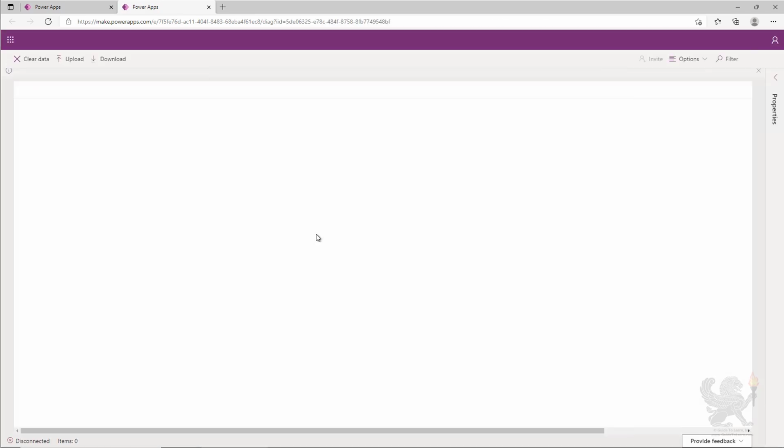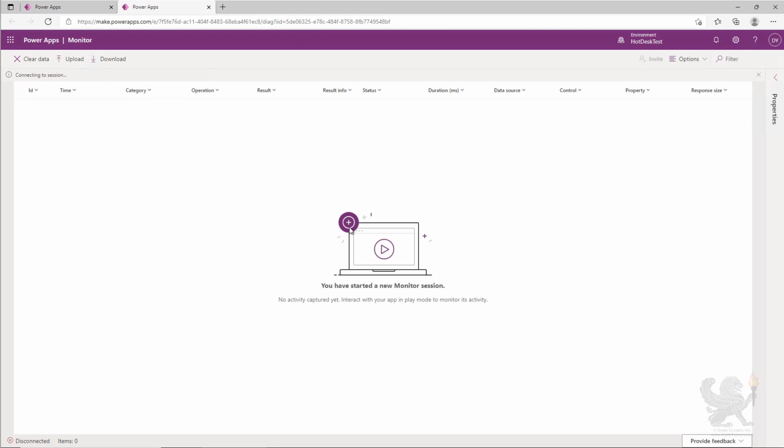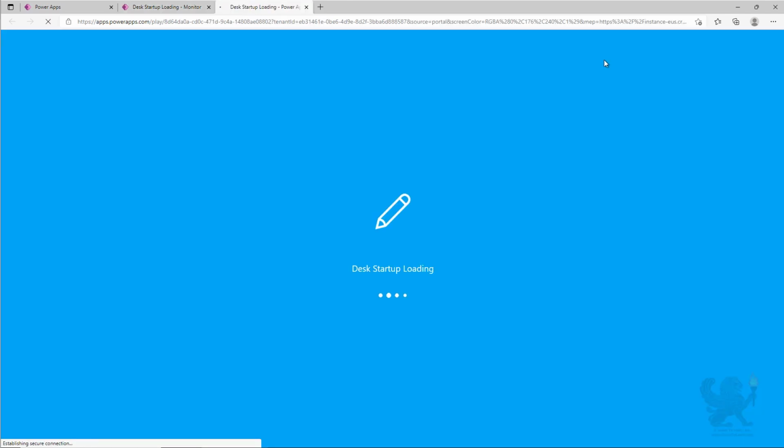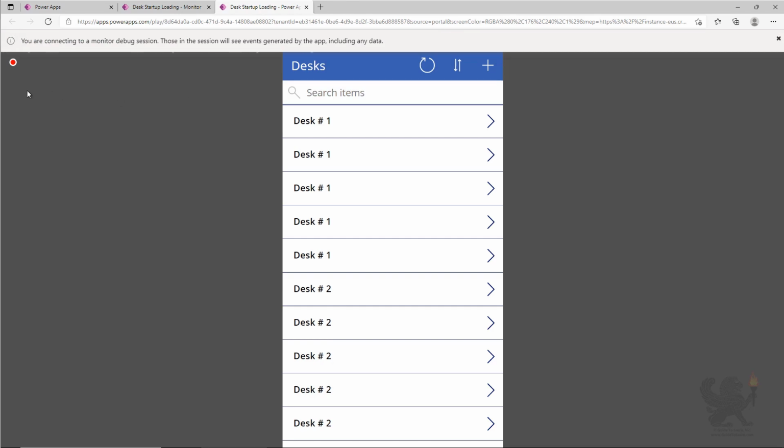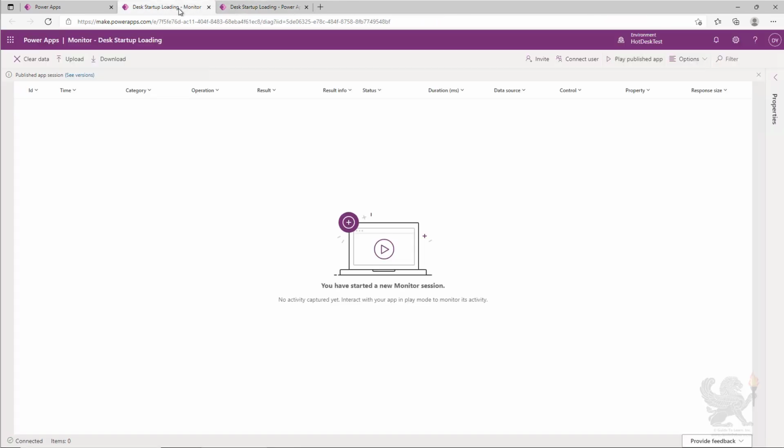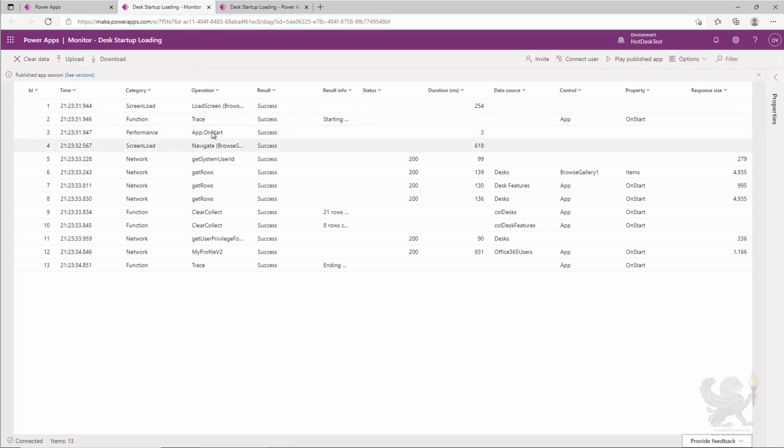This will allow us to start the application using the published version of the application. So once it's loaded up, you'll get the Play Published Application. You'll go ahead and click on that. Our application will load. You can tell it's running in Monitor because it has the little red dot. And we'll go back to our list, and this is now our new trace.